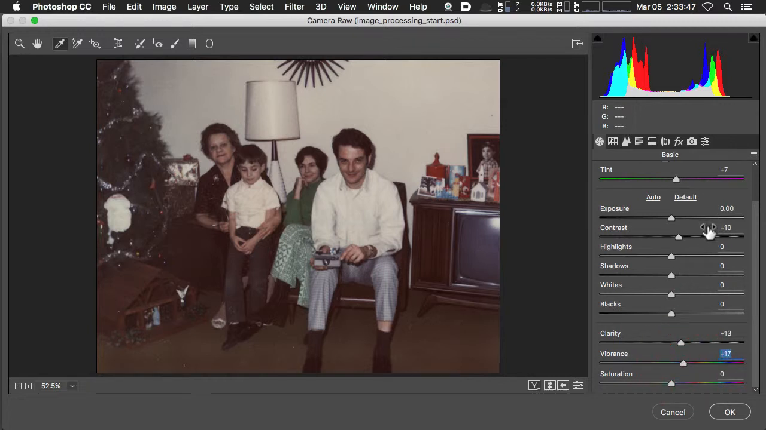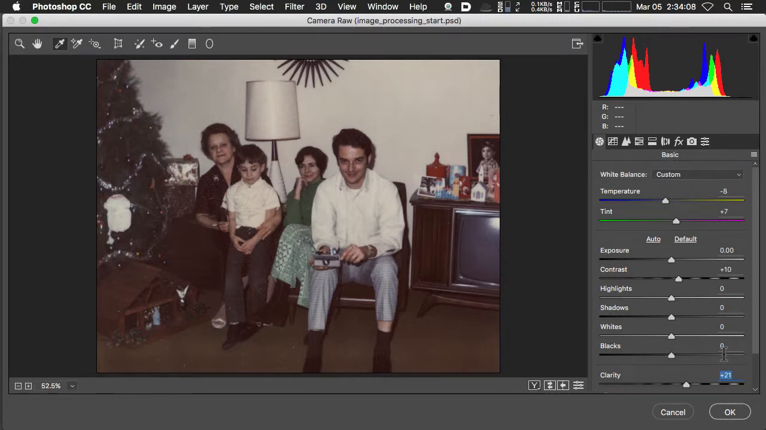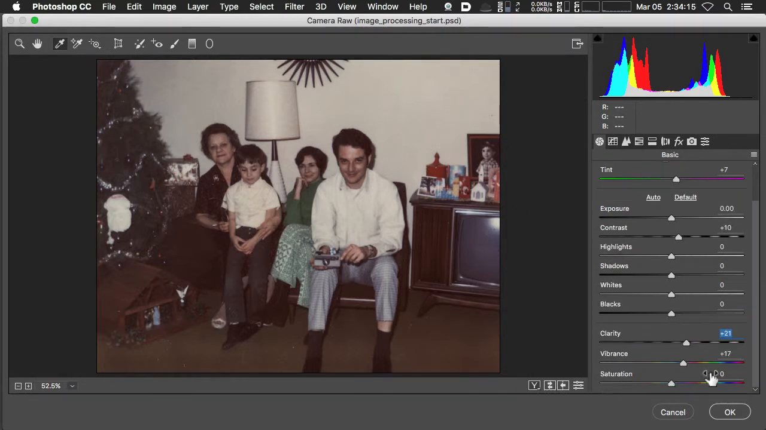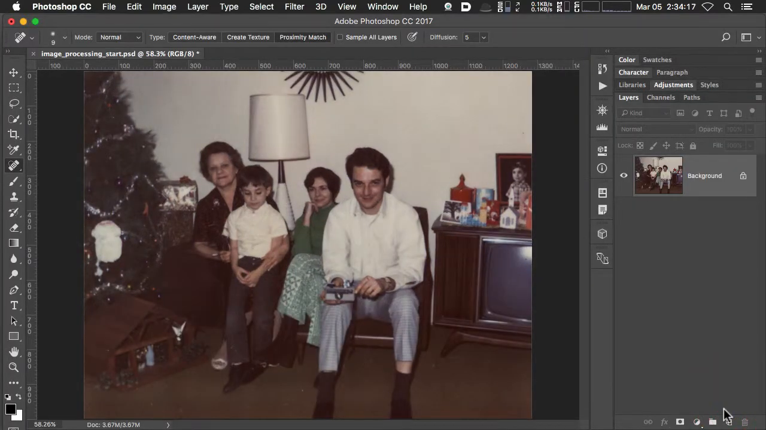So I slid contrast over to about 10. Again, this is all kind of up to you. I slid clarity over to plus 13 or so. Maybe I could go a little bit more, maybe plus 20. And then I slid vibrance over to plus 17. If you want to adjust the brightness, you could do it here under exposure. I'm going to say that's pretty good. That's kind of what I want. Again, it's up to you normally, but for this example, we're going to use those kinds of numbers. And when I say OK, it applies that.